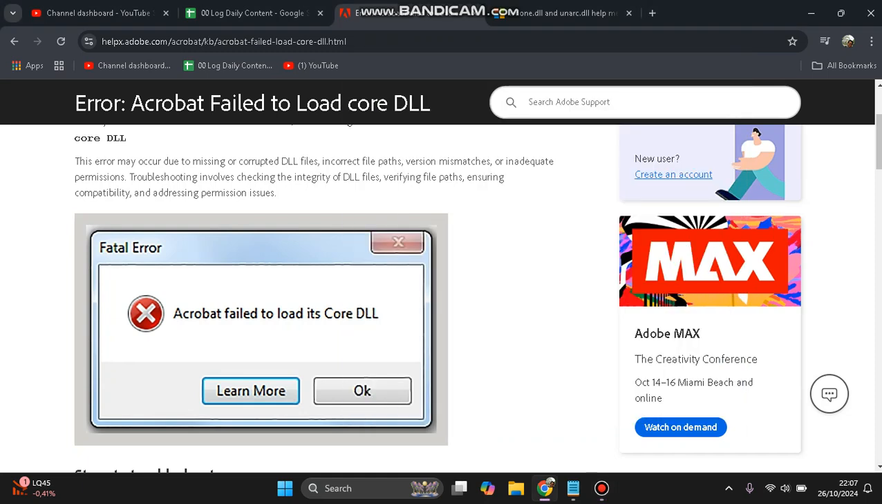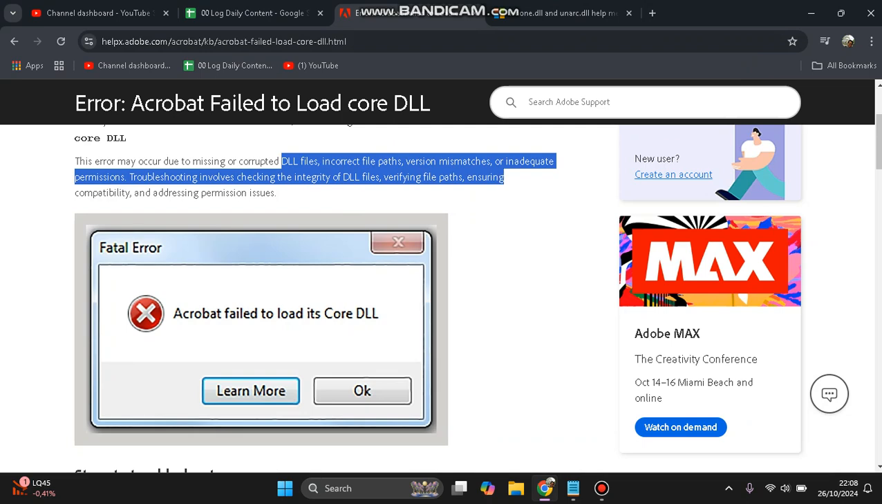Today I'm going to show you how you can fix Acrobat failed to load core dynamic link library. This error may occur due to missing or corrupted dynamic link library files, incorrect file path, version mismatch, or inadequate permission.